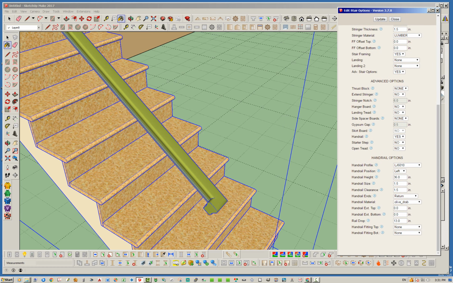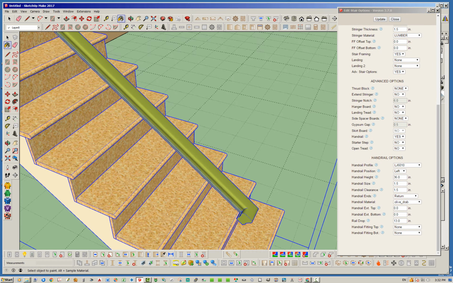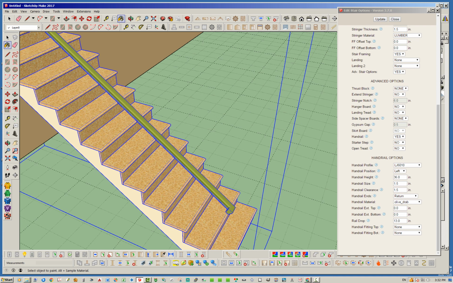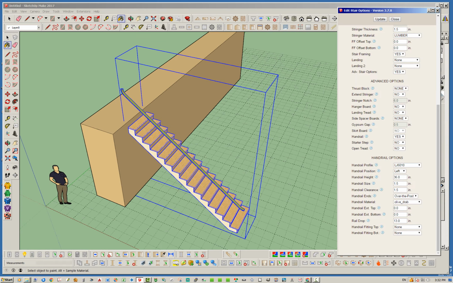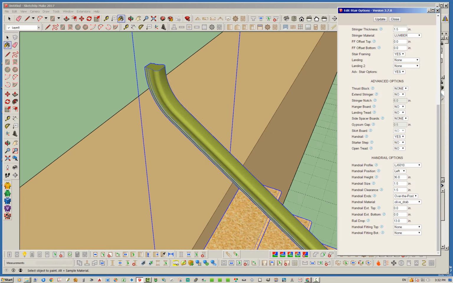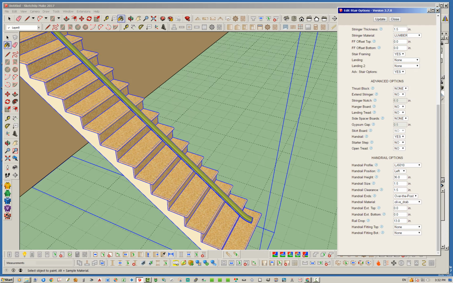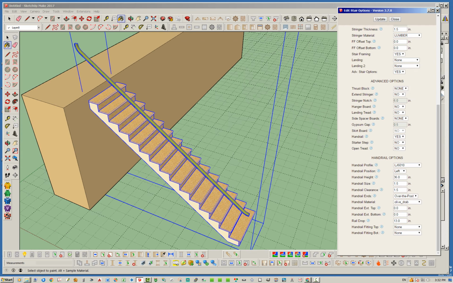The thing I really want to go over here is not your typical return or post-to-post handrail, but the over-the-post. You'll notice I've gotten rid of the OTP 1 and 2, and now I just have an over-the-post option for the handrail ends, because I've added in a bunch of fittings. Without any fittings turned on, you're going to see it terminating like that, and like this. That's pretty typical. Then let's add in, at the bottom here, a volute. That's a 70-30.